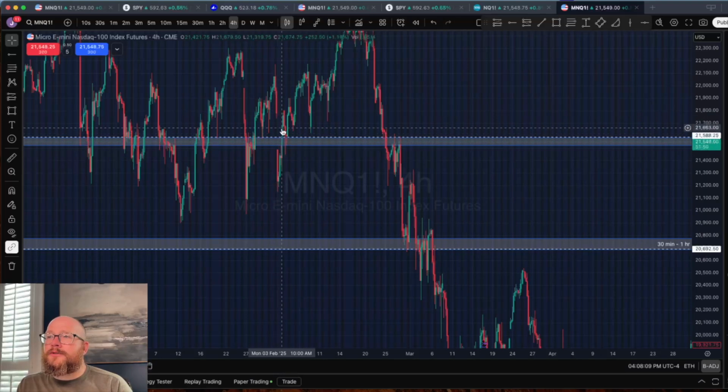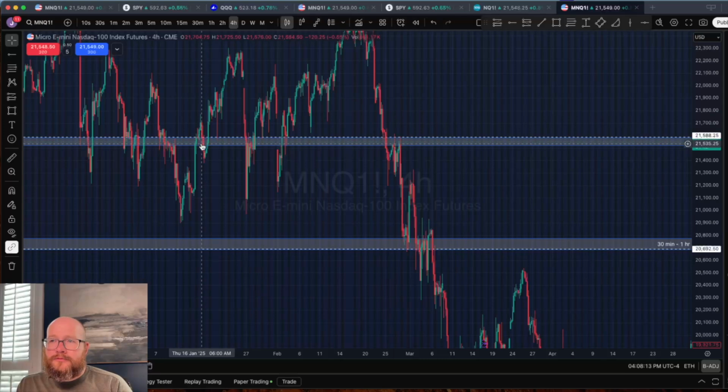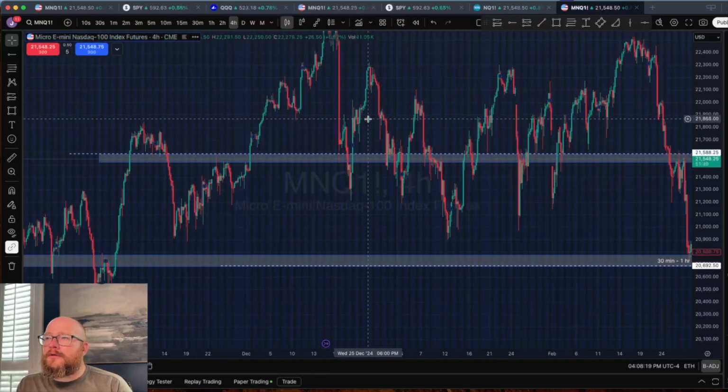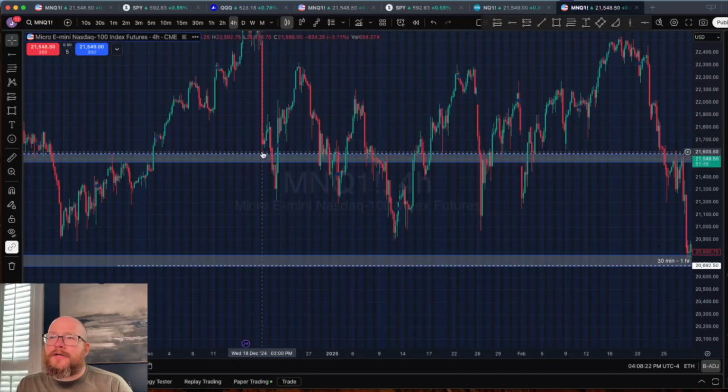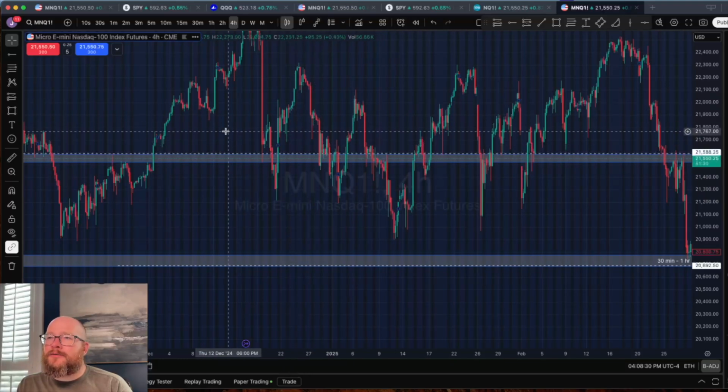So push, retest, push, push. Tried to retest, failed, push, retest, push. Big dump. Where did we stop? Right here. Stop, push, underneath, consolidation, push, back up. We're reaching back down towards this area.